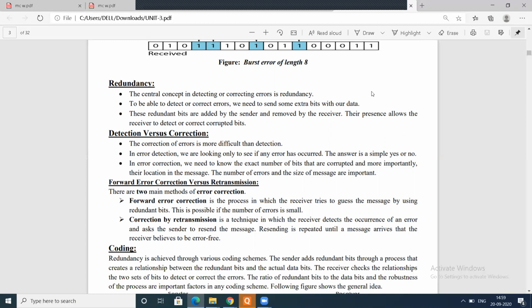Now we have two methods in error correction: forward error correction and correction by retransmission. In forward error correction, the receiver tries to guess the message by using redundant bits. This is possible where the number of errors is small.